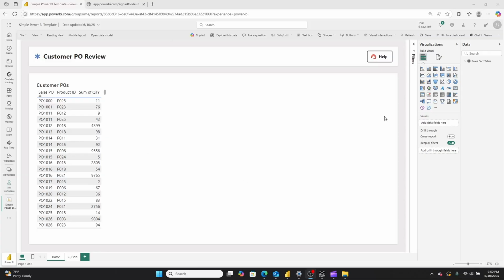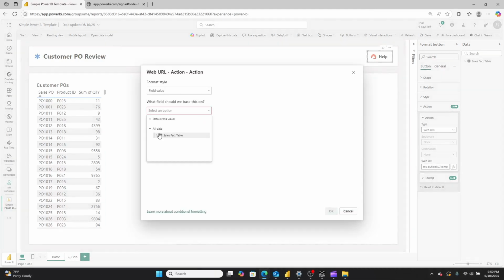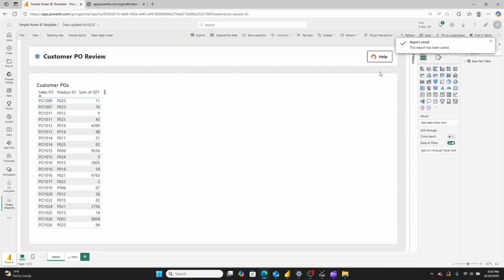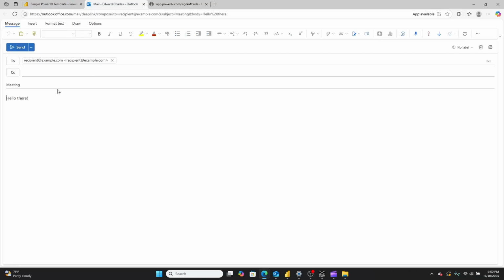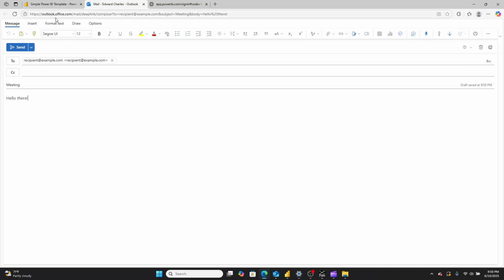So here we are in the web browser of Power BI. I'm going to click the web editor of Power BI. I'm going to click that button. I'm going to go to action, and then I'm going to hit this FX button and set it to the Outlook web link. Now, when this link is clicked, it opens up a link to outlook.com directly to the compose. Now, this is still using a deep link, but it's using a deep link to outlook.office.com and then defining the definition right there.